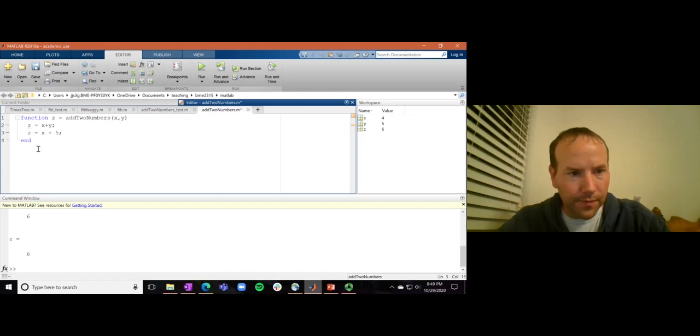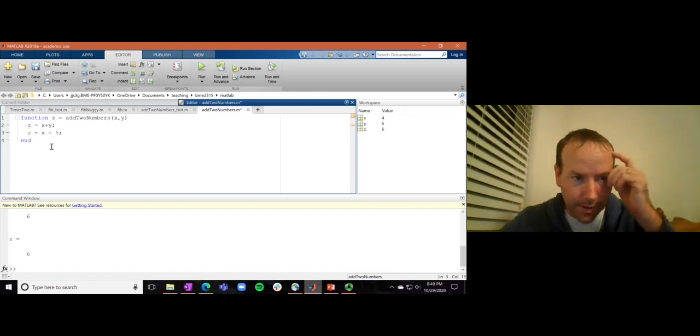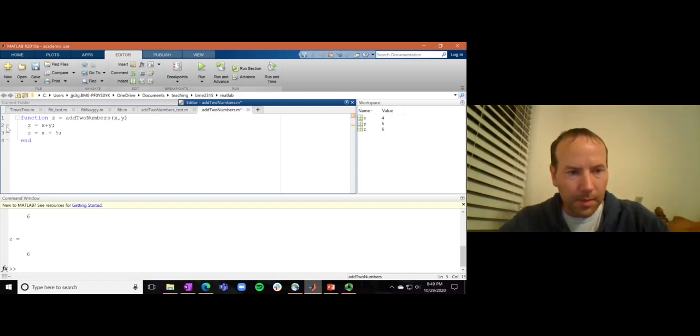And so it's kind of easy to see what's wrong with that here, but when you're debugging something more complicated, that's not so easy. And so what you can do is you can make a breakpoint, as I do right here.